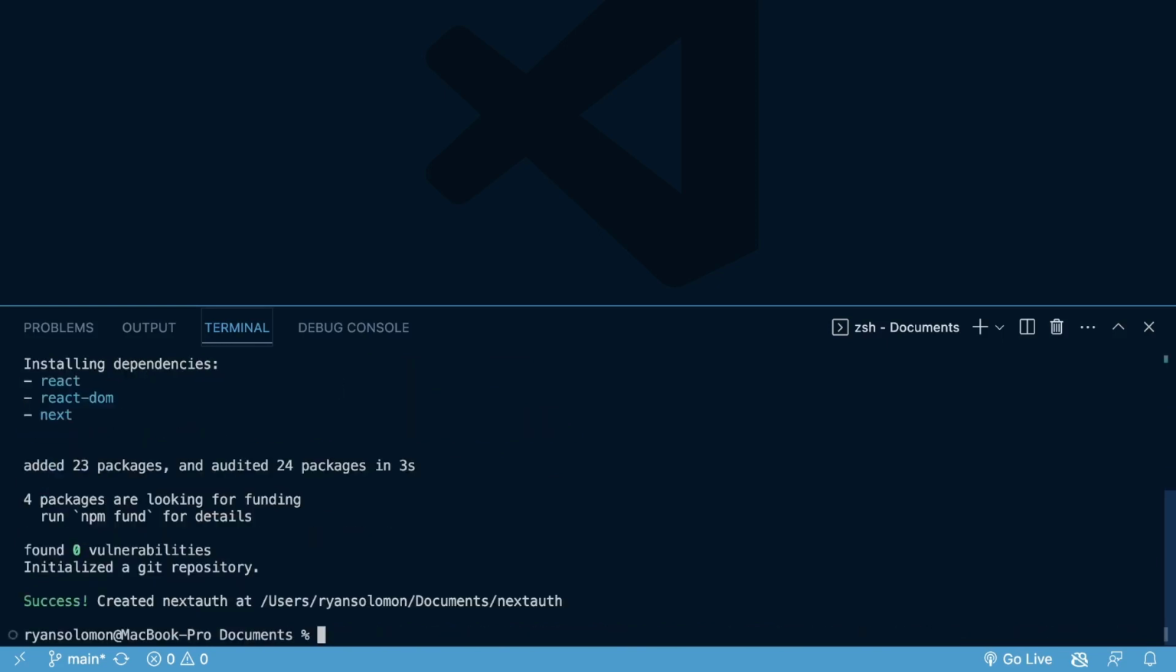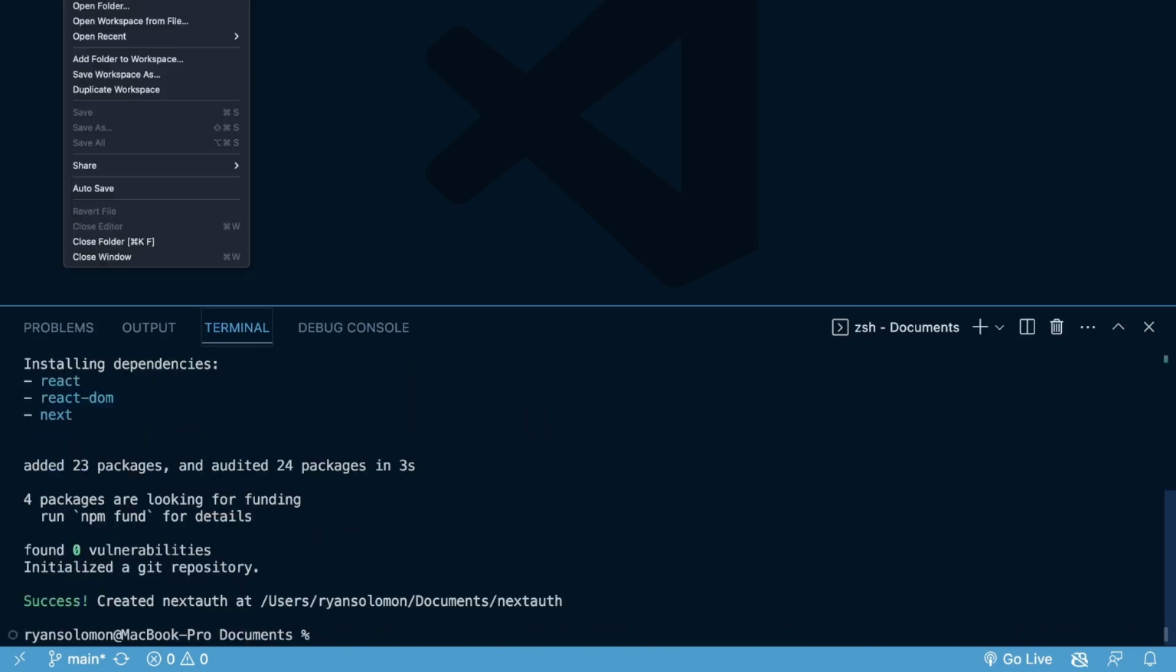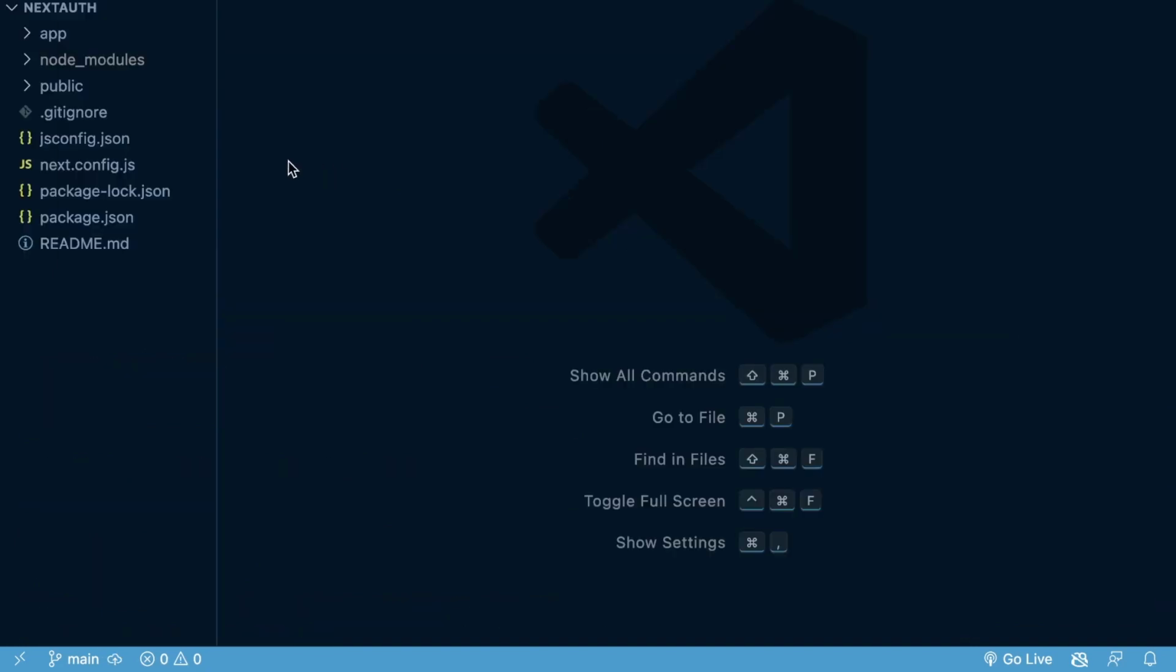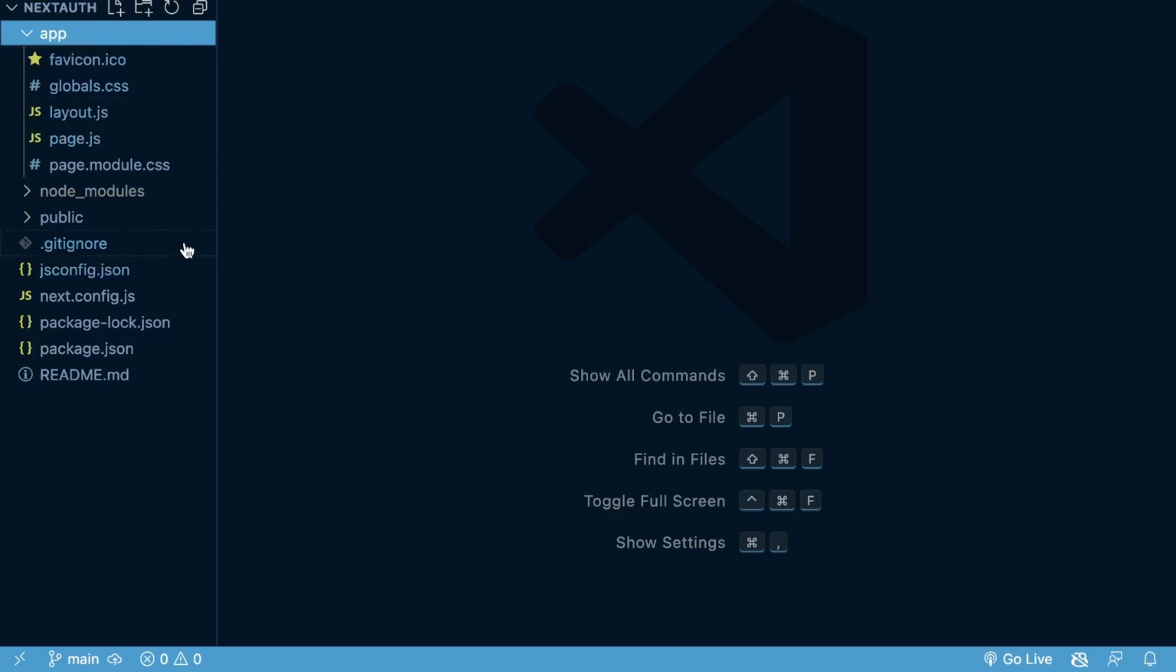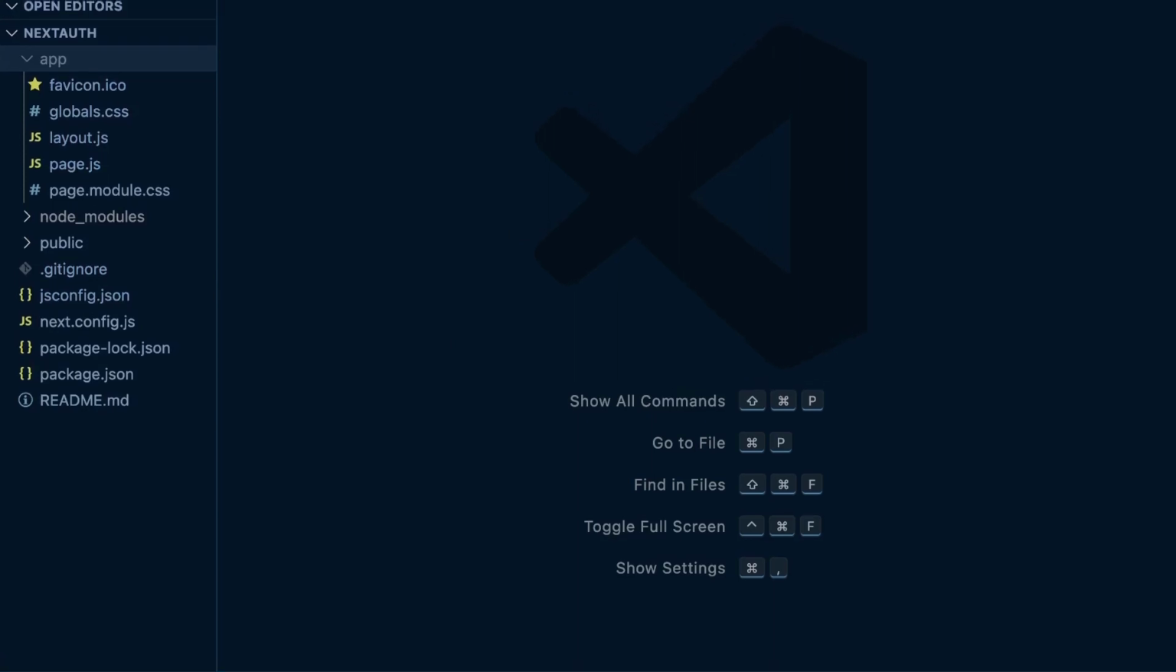So now that this project has been created, I'm going to go File, Open, and I'm going to open this folder. So now that I have my Next.js folder open here, you can see I have Next-Auth, I have my app folder, and just the basic template that Next.js gives you out of the box here. And I'm going to move this screen down just a little bit here.